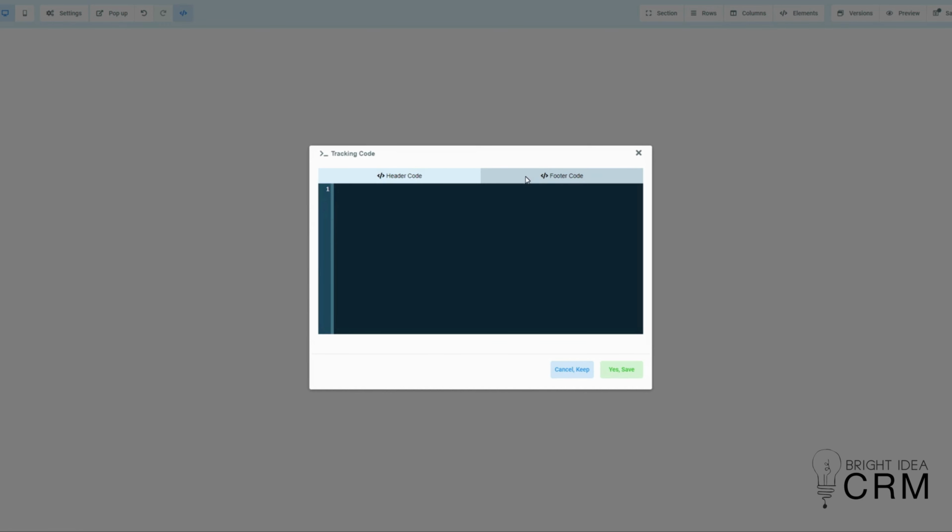Now, in other cases, maybe you're using the chat widget, for example, and it says to put that into the footer code. So what you're going to do is click on footer code and it'll bring up that menu for the footer code. This is where you add that code in. Once you're finished, click yes, save, and you should be done there.